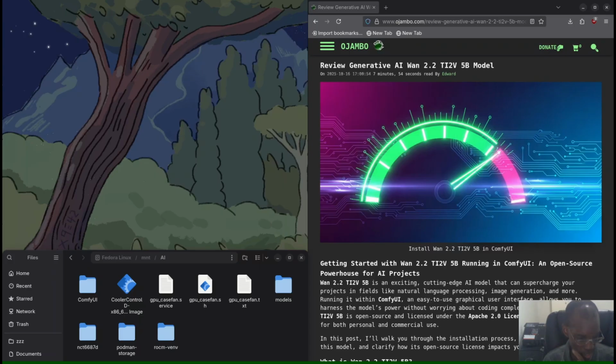In this screencast, I'm going to show you how to set up the Wan 2.2 TI2V 5B model in ComfyUI. The difference is this focus is going to be on modifying the settings so you get better quality output. The problem is the default settings don't cut it.